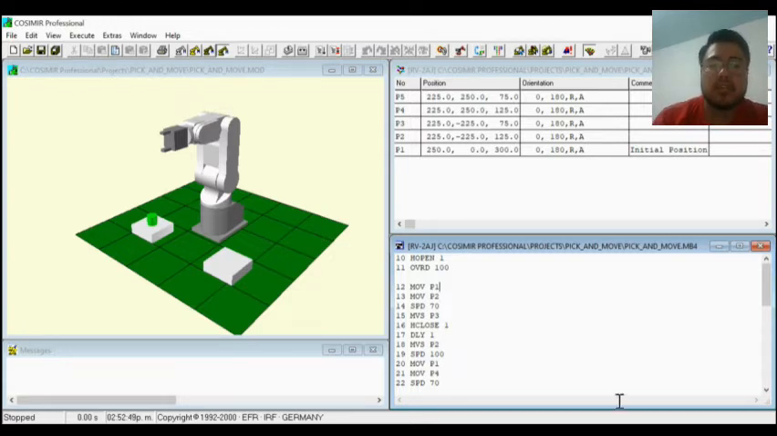The third is the OBRD, which defines the percentage of maximum speed. And then, as I mentioned before, we have the H open or H closed, which is going to order the robot to open or close the clamp to take the cylinder.